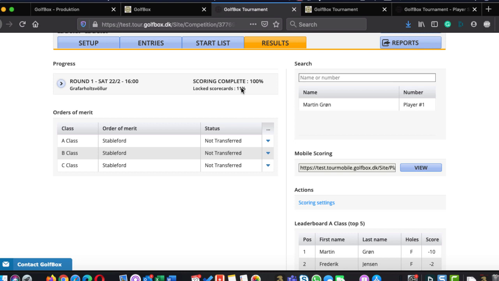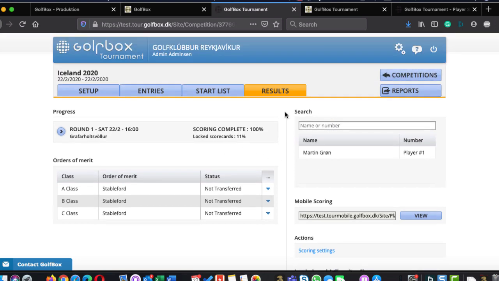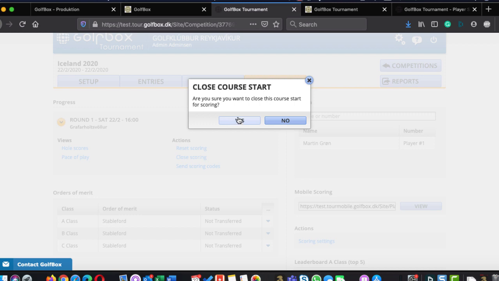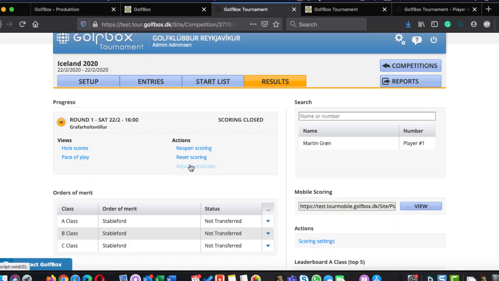If you have 0% locked, that means you haven't checked any cards. If you have 100% and 100%, that means you checked all the cards, that they're okay, and locked them. So having played the round, I can reset it because it was the wrong tournament I entered the scores in, or I can close the scoring. And once I close the scoring, I'm able to adjust the handicaps. That means sending them off to the WHS engine, or for the next week, sending them off to GolfBox for the normal calculations.